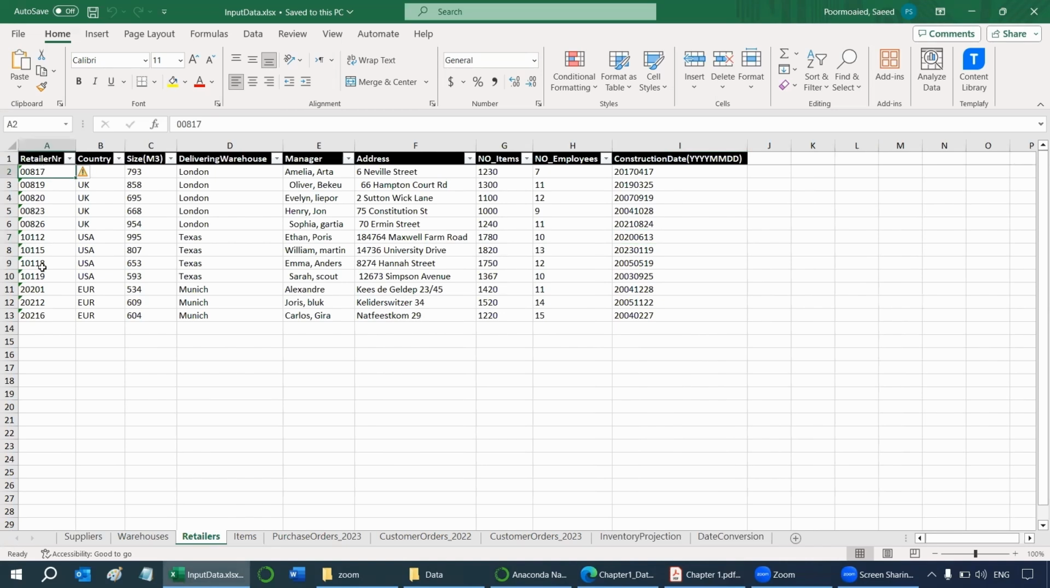Retailer number: again, these numbers don't show a quantity of the retailers, or you cannot say this retailer number is greater than this retailer. So they are in string format. Country of the retailer is a string format. Size of the retailer, integer. Delivering warehouse, string. Manager, string. Address, string. Number of items, integer. Number of employees, integer. And construction date.